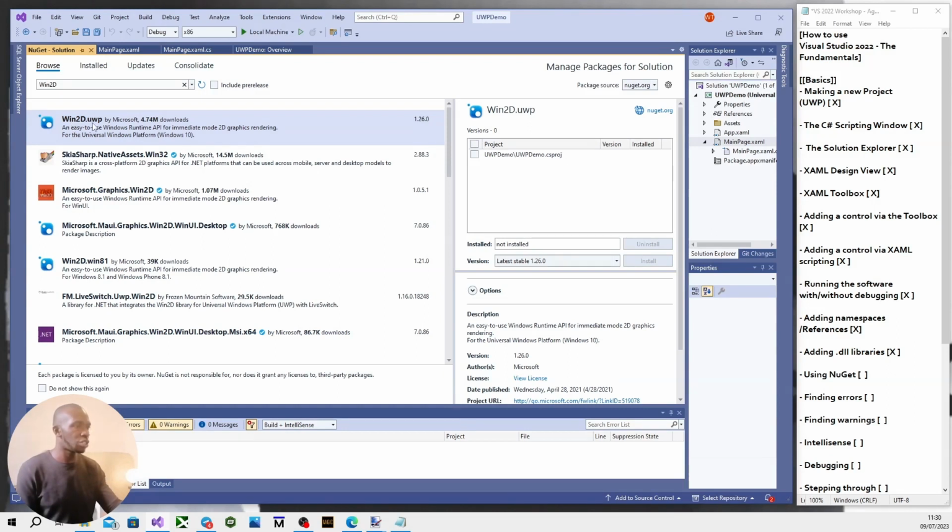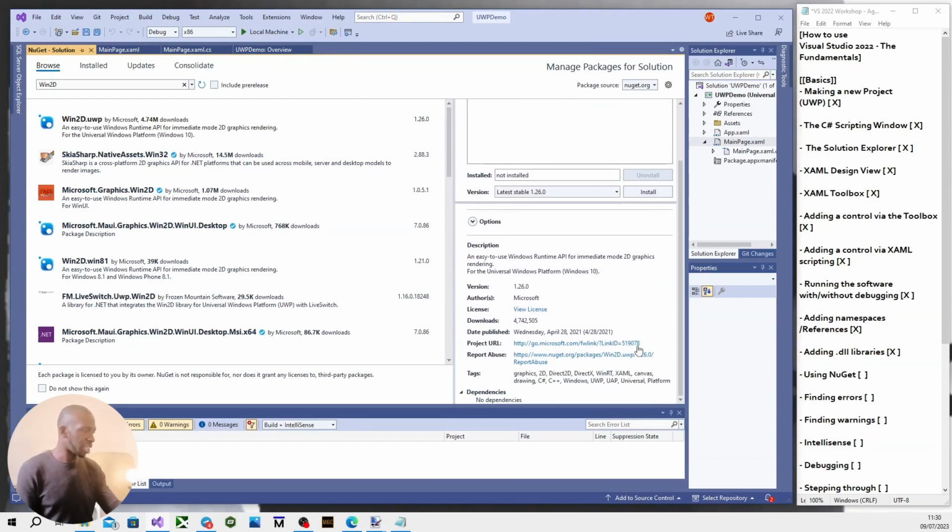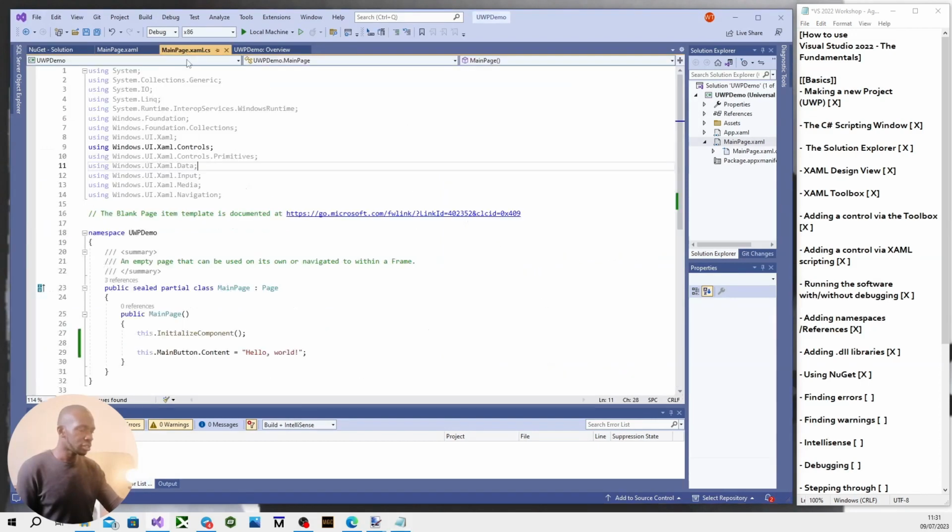So that's Win2D.UWP. And when you've found one that you're happy with, make sure the version is okay. You add it to the project. Remember, if you have multiple projects, you're going to have to select the one you want, and then you hit install. There's some more details pertaining to the package over here. Tags: graphics, 2D, drawing, CSharp. A link to the GitHub, I think, is here somewhere. I'm not too sure. Or this is a link to the Microsoft.com page. And yes, so we're going to tick off using NuGet. And that will add it into the references.